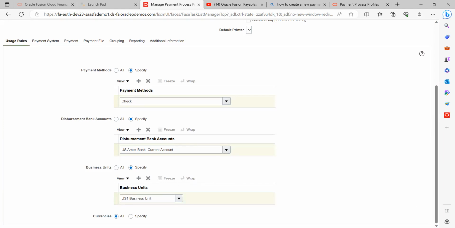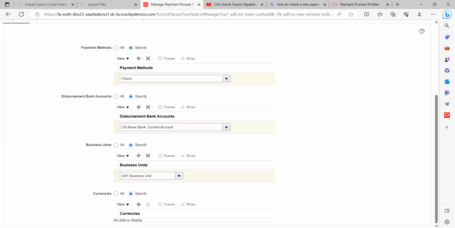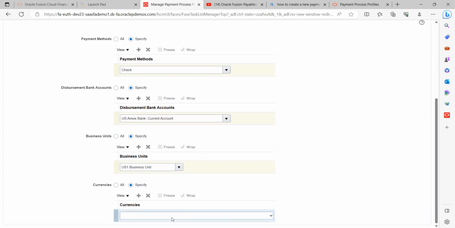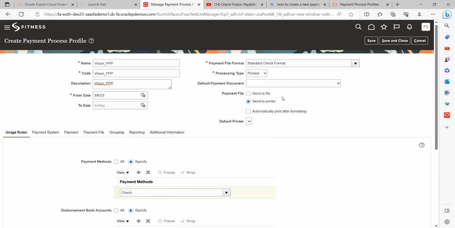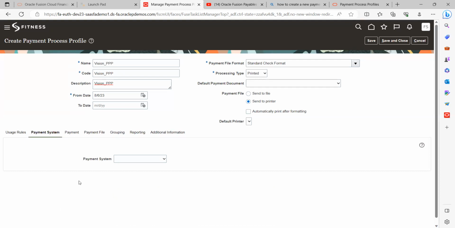Similarly, currency. If you want to use this particular PPP for all currencies, yes, we can choose that. Or if you want to make it only for a specific currency, then you can select only that currency here. First, I can select USD dollars. So now we have selected all the features, whether mandatory or not mandatory. Payment systems. If you want to use this particular one, you can use it, or you can keep it blank since it is not a mandatory field.